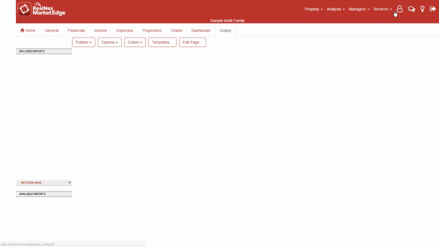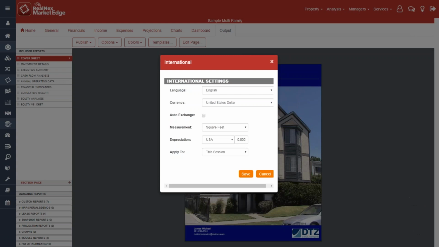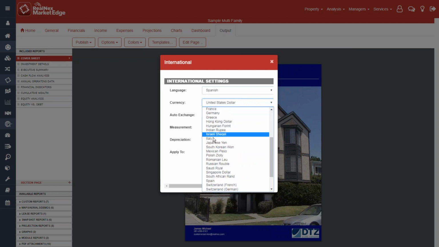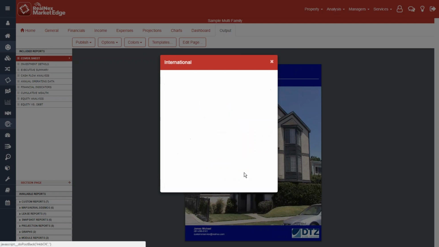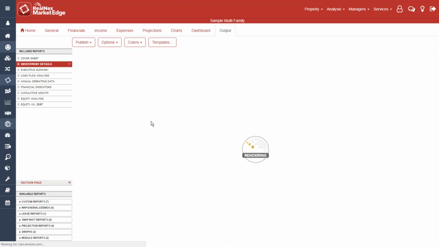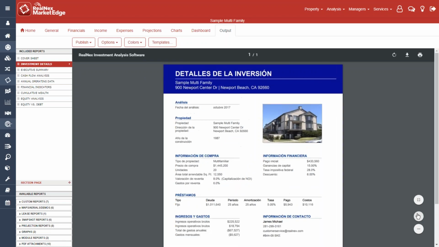So let's go ahead and come back to the international settings. We've made huge strides on our international settings in order to generate a report. And there's a couple different ways that it works. For those of you who have been with us for a while, you know that we've always had the ability to just generate the reports in the foreign language. So for instance, here we've got the investment details. So everything here is going to be now in Spanish.